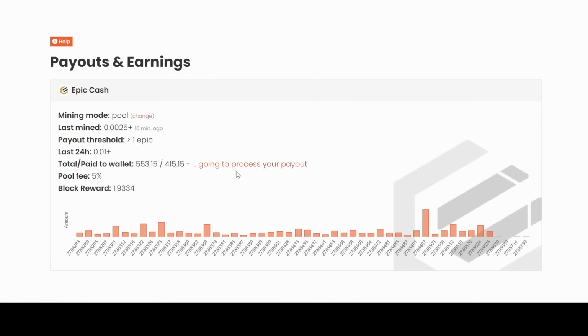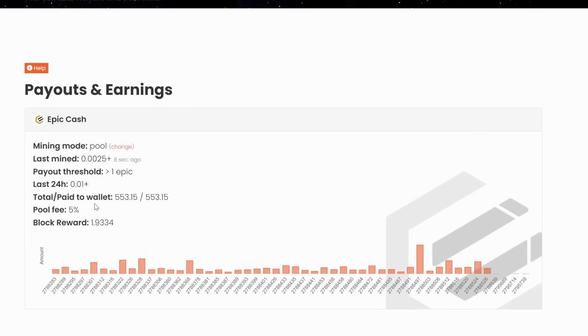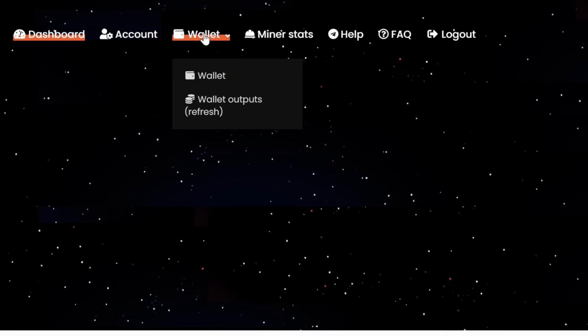So going to process your payout here. That's going to take this and put it all into this side over here once it is done doing that. So now we can see 553.15 and 553.15. They are both the same. I did have to refresh the page for this to update. From this point, we're going to have to scroll up and actually go into our pool wallet.